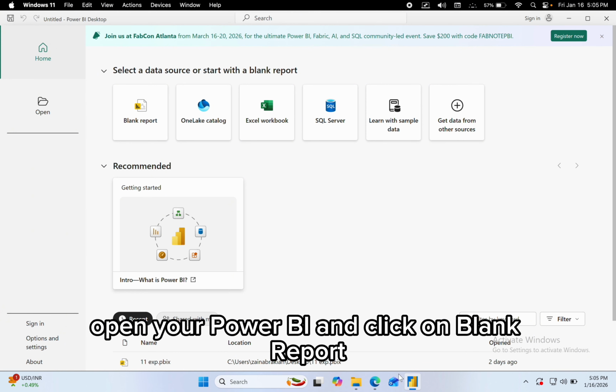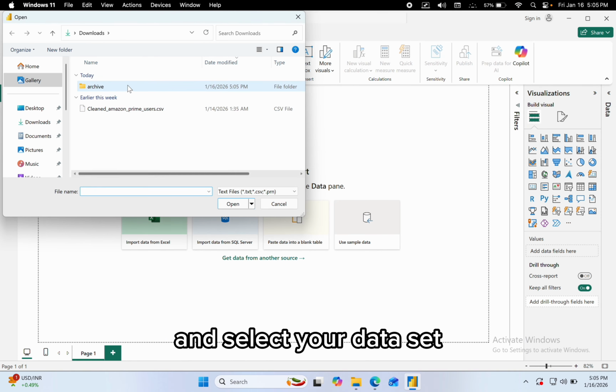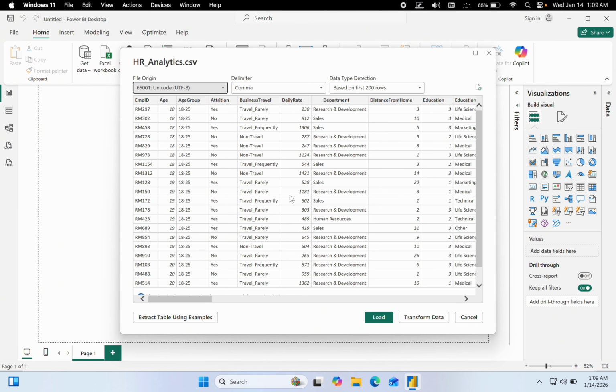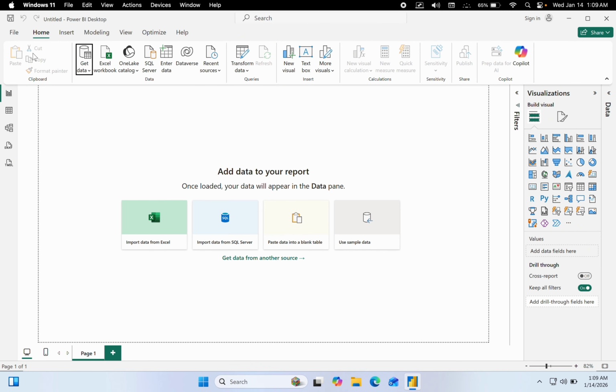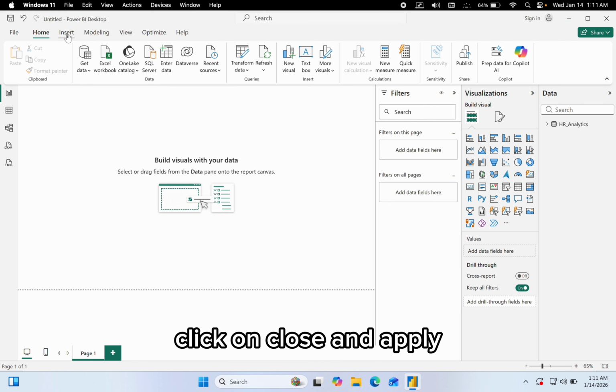Now open your Power BI and click on blank report. Click on get data, text or CSV, and select your data set. Click on open. Click on transform data. Click on close and apply.